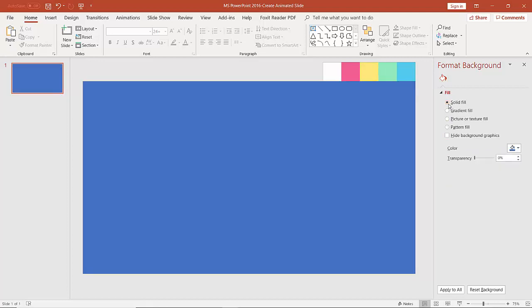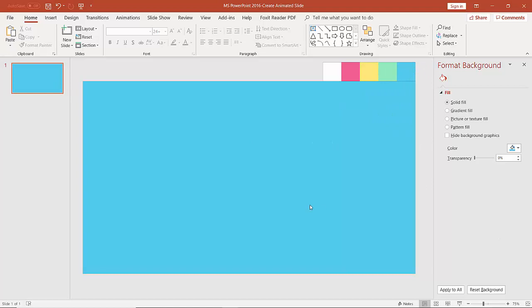But in this situation, we want to use solid fill, so we are going to select this one. Now we are going to change the color, so we need to click on here, and then from the drop down we can choose Eyedropper. Now we can select a color from here. As you can see, we got this color over here.